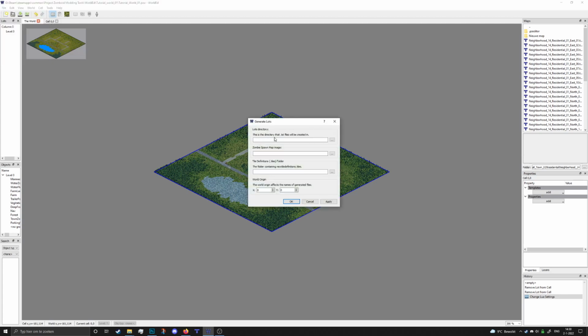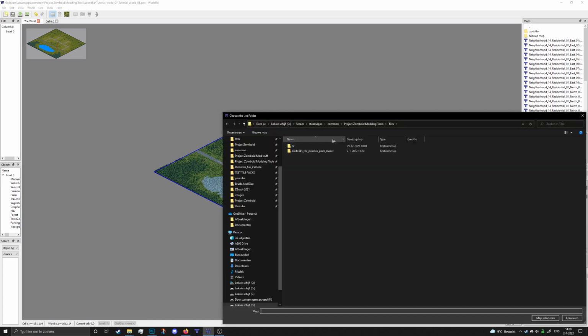Now, first off, it's going to ask me where I want to save the lot files. Let's go back to where this is located, tutorial world, and then I'm going to create a folder called lots where it's going to save this stuff for me.